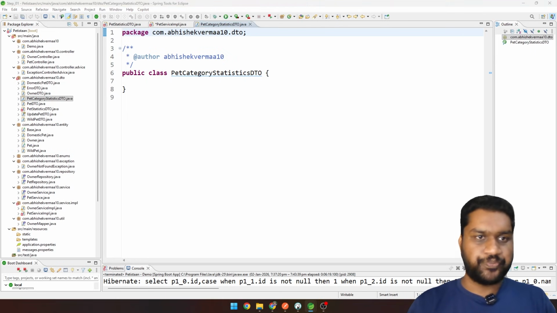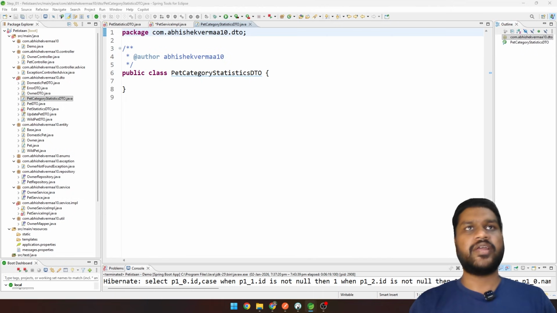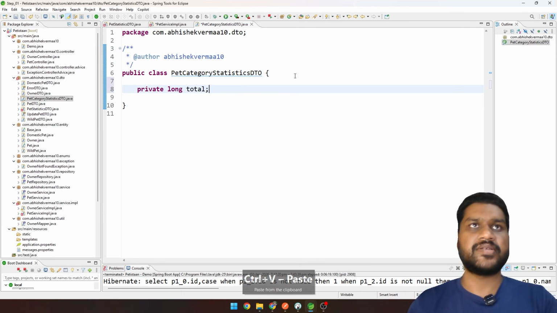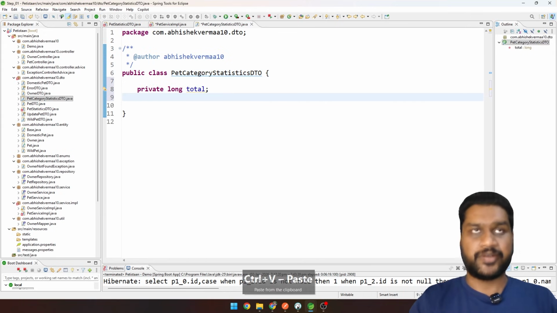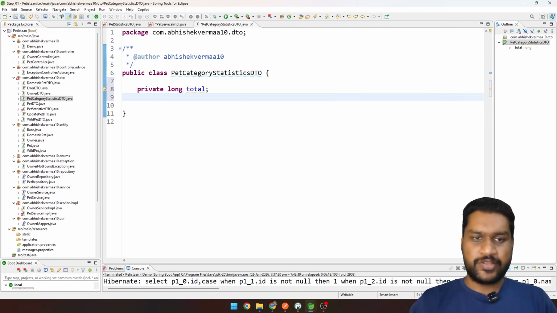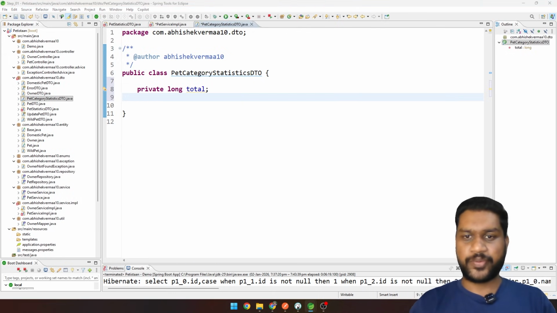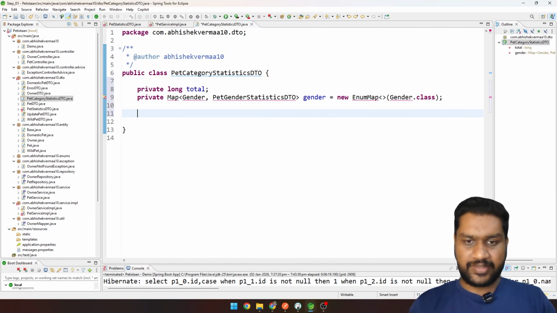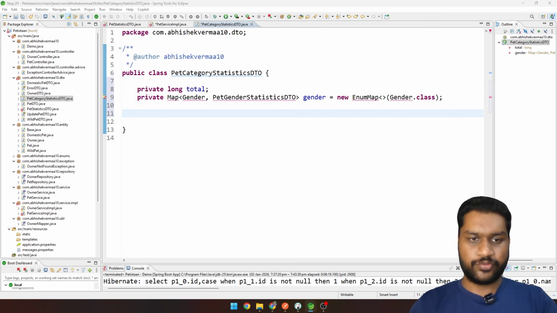So where do we go? We go here. Here also we need a total first of all, so let me add a total. And further, in every category we want gender. That gender is again going to be another GenderStatisticsDTO. So this we are going to make, and then there also we again want all those things same as previous.